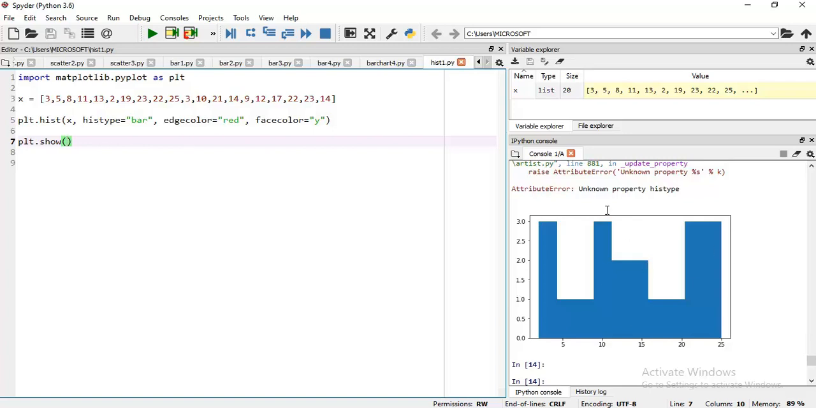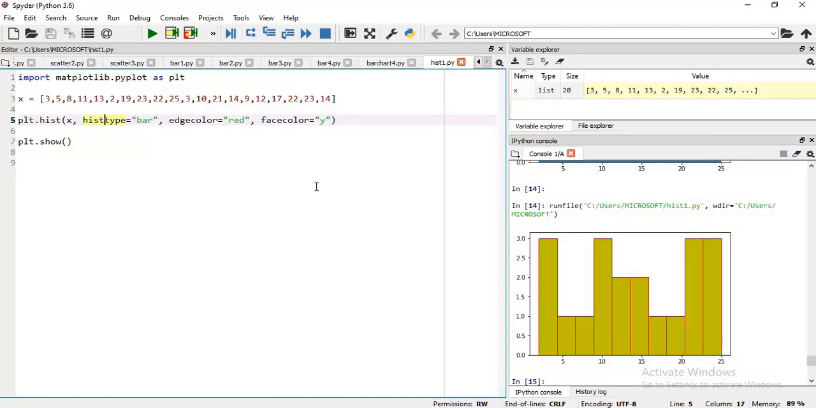The chart is created, but something is missing. Edgecolor is not visible. Let me check the spelling. Edgecolor, it is okay. Then histtype. Okay, one missing. Histtype is equal to bar. Now you just see x, this is the data, and you just see the class intervals. They are automatically created by the pyplot function.